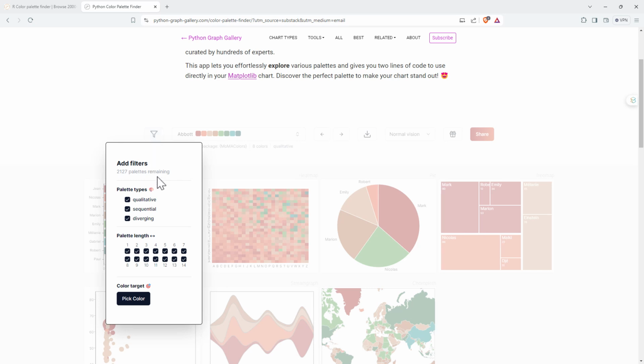So we've got filters. We can filter by how many different colors we need in the palette. We can pick a target color, and we can also pick an activity, whether we want something that's sequential, diverging, qualitative, to be able to break up our particular visualization.